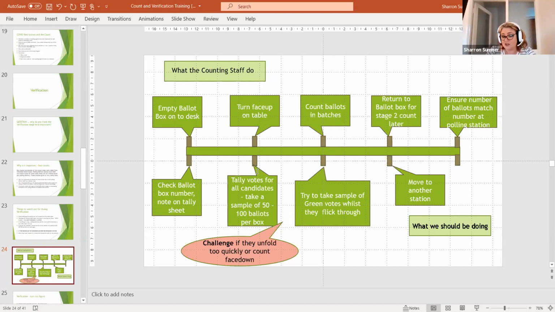If you can, just try and do a sense check when they're flicking through and counting the numbers. You might be able to see a couple of the candidates and just use that as a sense check against the tally that you've already done. That bit's a bit harder. Don't worry if you can't do that bit.